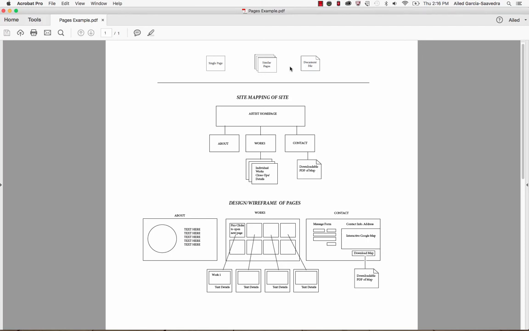All right, this lesson is actually going to focus on one of the most commonly asked questions of a sitemap, and that is, how do I know what kind of page to use, the single page versus the similar page and versus the document file?